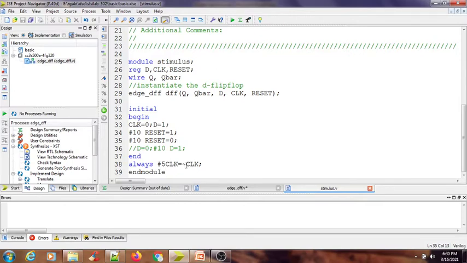And always #5 clock equals negation of clock, because the clock signal inside my design is a continuous activity, continuously generating infinite pulses until I give $finish or $stop in the test bench. This initial block and the always block run concurrently, executing independently of each other. After this we have the end module. So let me simulate the program.